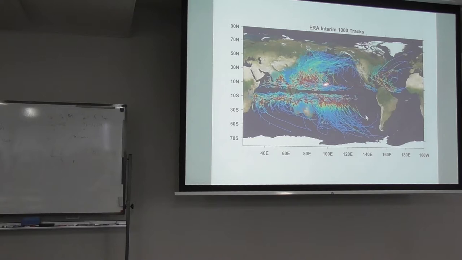Just as in the real historical tracks, you have to decide when you're going to call it quits on the tropical cyclone. When does the track end? So it's somewhat subjective: when the wind speed gets below a threshold, when it becomes baroclinic, when do you stop the track? In this case, the tracks are stopped, I think, when the wind falls below 25 knots or something like that.